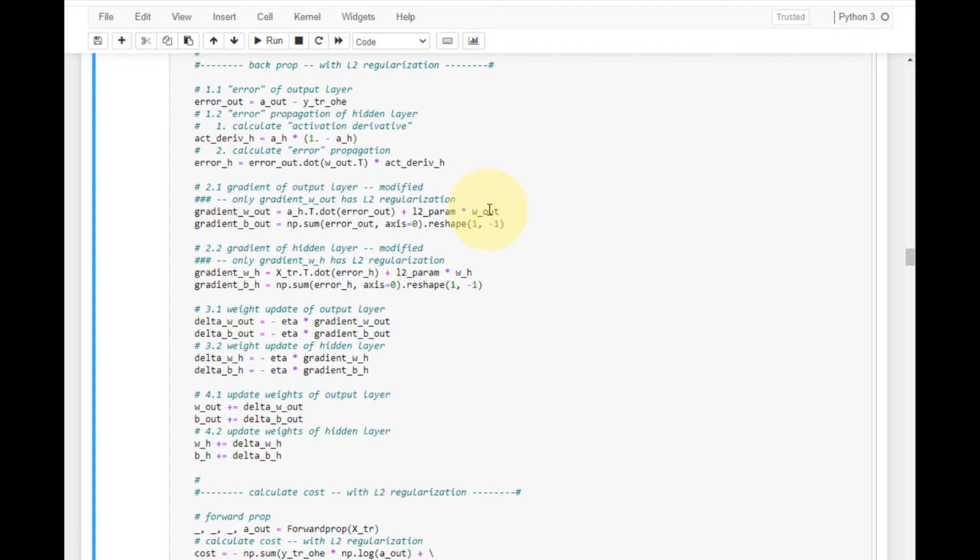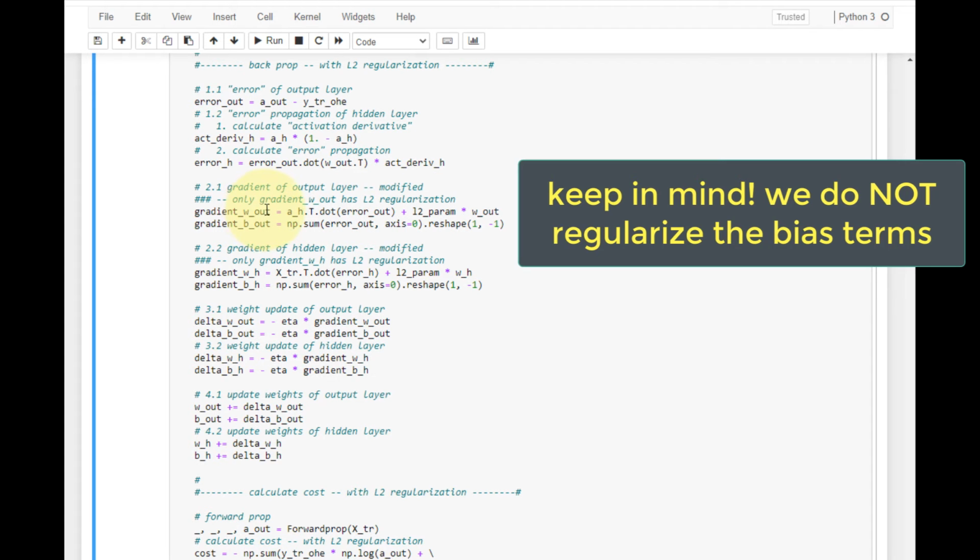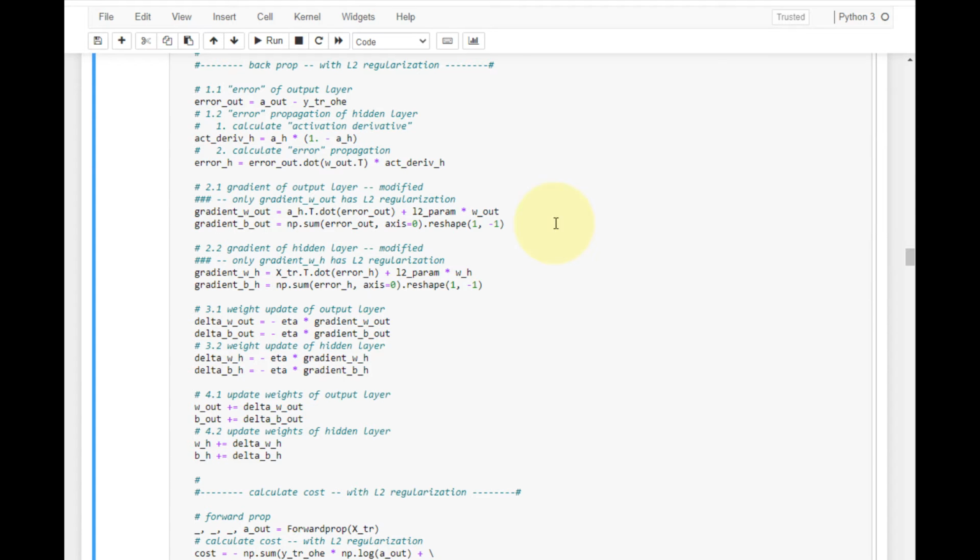For the gradient function in the output layer, only the gradient for the weight matrix has to be updated with L2 regularization. Keep in mind that we do not regularize the bias weights, so we leave that alone because the bias weights have almost nothing to do with overfitting. The additional term to add to the gradient function of the output layer weight matrix is this.